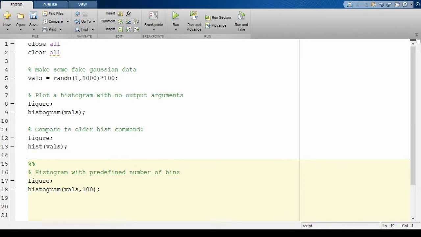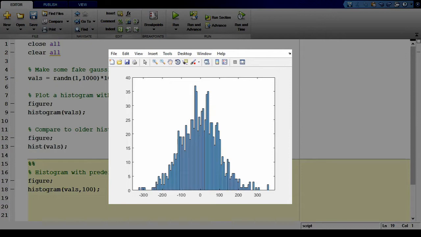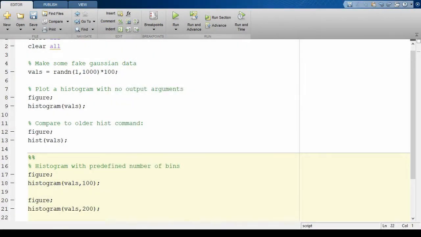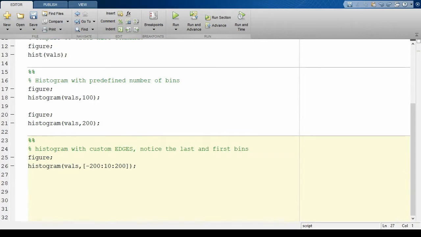If we specify an argument, we can indicate how many bins we want. As you can see, we're going to use 100 bins here. I can increase it to have 200 bins as well, seen here. Or, if we specify a vector instead of a scalar, we can control the edges of the histogram, which is useful if you want to control the exact spacing.